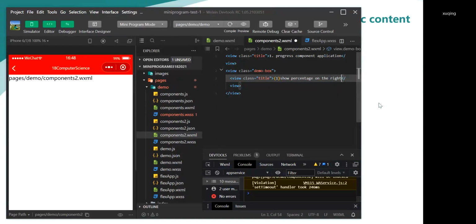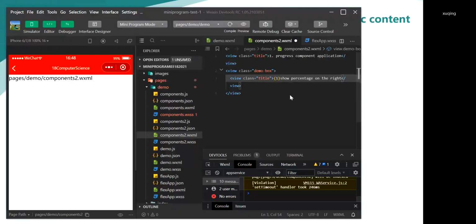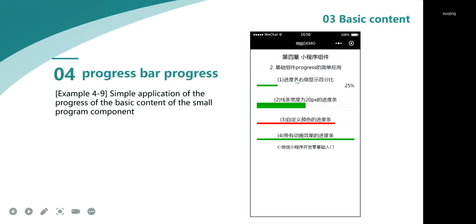You see this one. We show the percentage on the right. The first kind is that we show the percentage on the right. The second one is that we set the width of this progress at 20 pixels. We have already seen this. The third one is we customize the color of this progress bar. And the fourth one is a progress bar with activation.